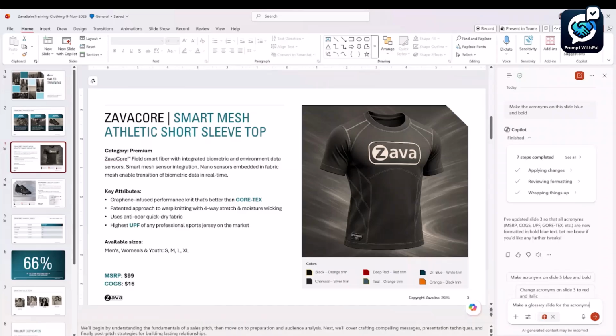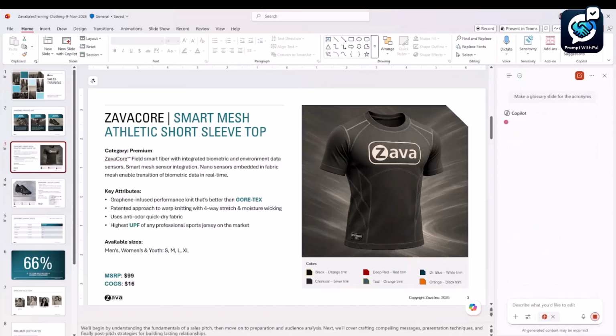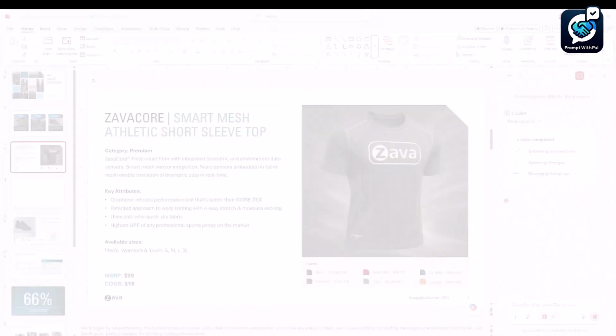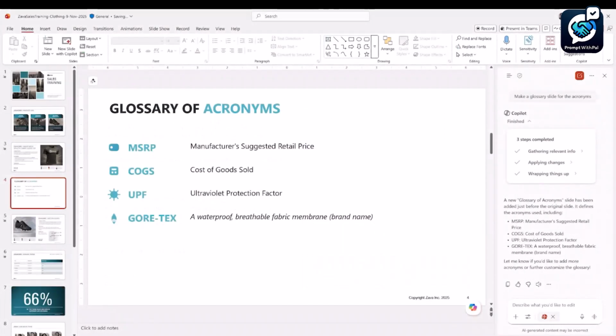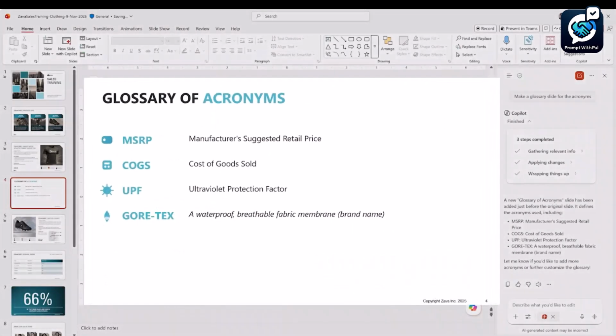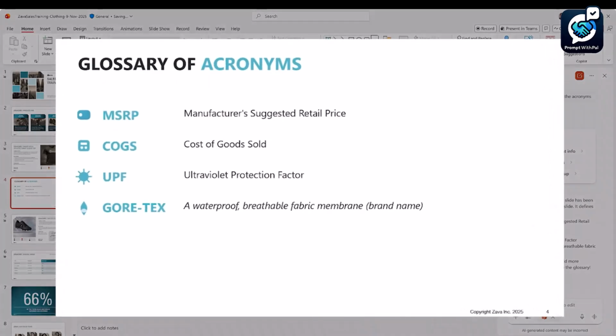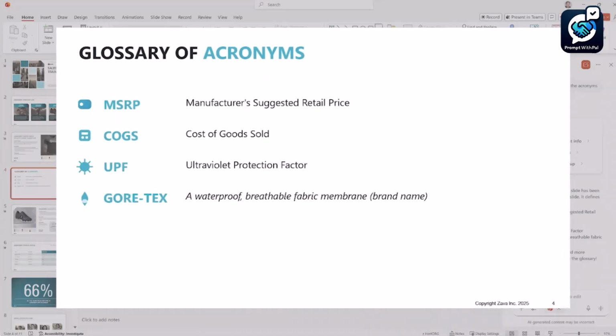Next, I ask Copilot, make a glossary slide for acronyms, and here's where the agent mode separates itself. I didn't ask for a new slide explicitly. I asked for clarity, and what the agent does is it scans the deck, extracts the acronyms, creates a new glossary slide, and places it logically before the original slide. This is planning plus execution. The agent decides where the slide belongs, not just what it should contain.